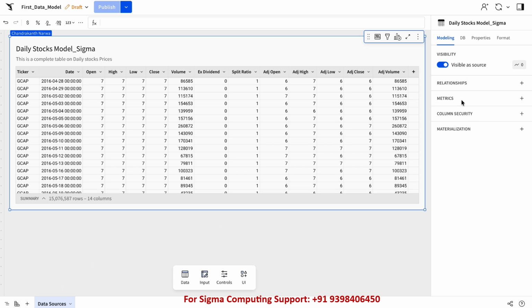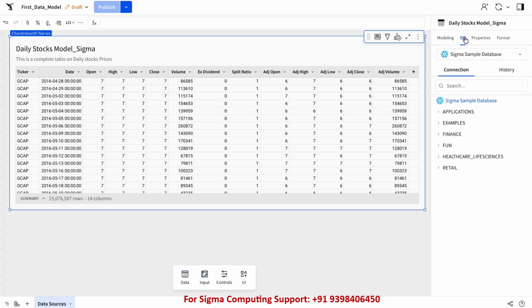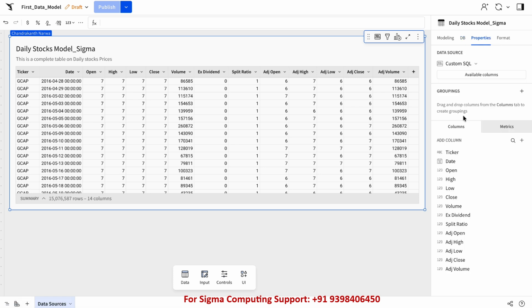And you have different options: modeling, relationships, metrics, column security, materialization. You can define relationships, you can create metrics, you can give some row level security, you can materialize this particular table as well, and the DB from which DB you have taken your data, and properties. And you can see this is a custom SQL. This is being built on some SQL statement, that is a data source.